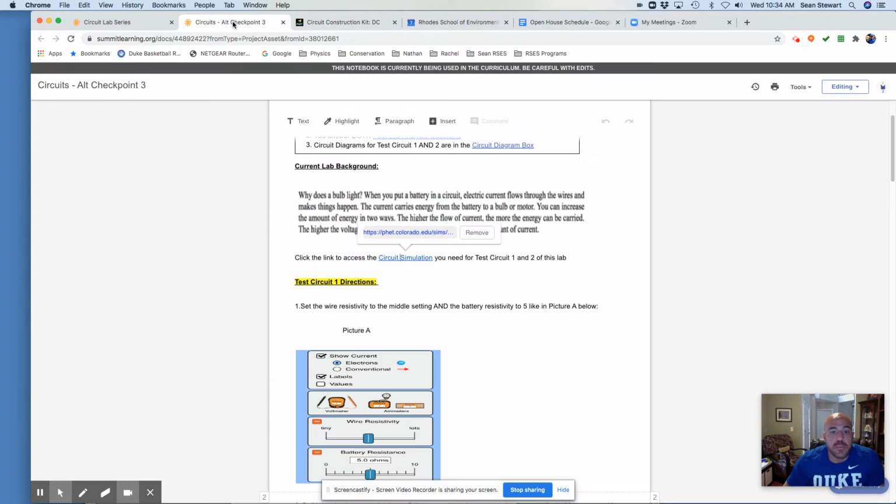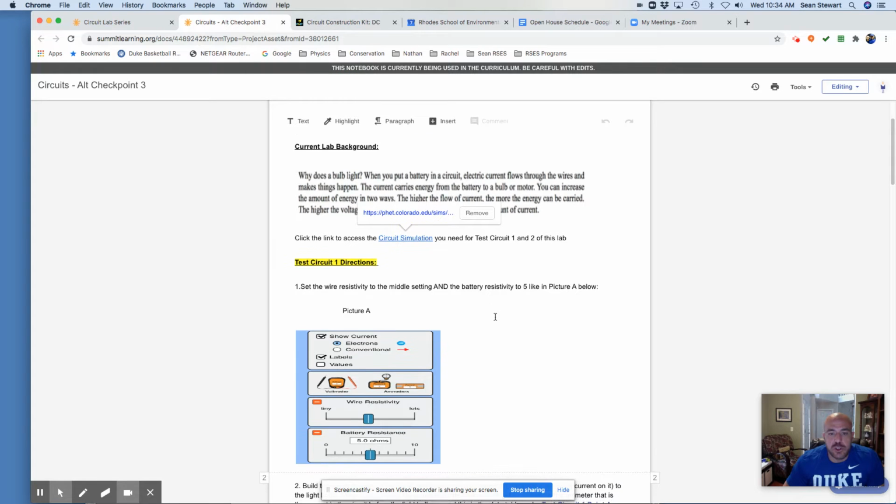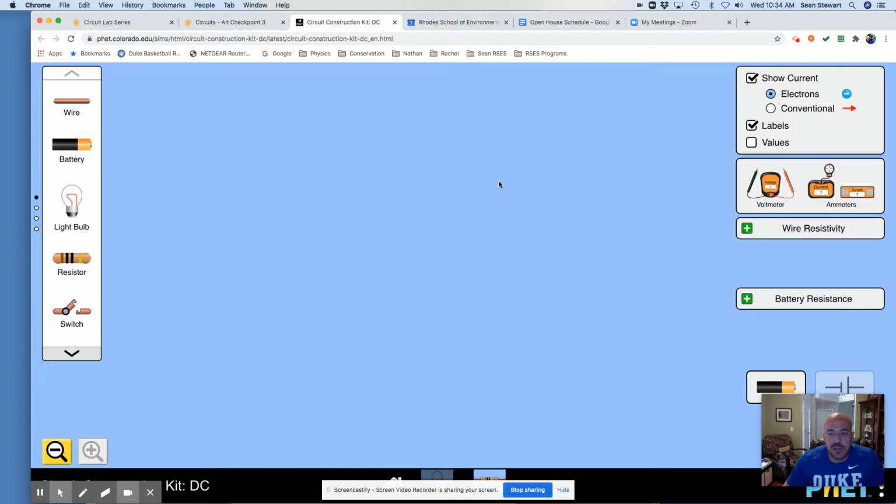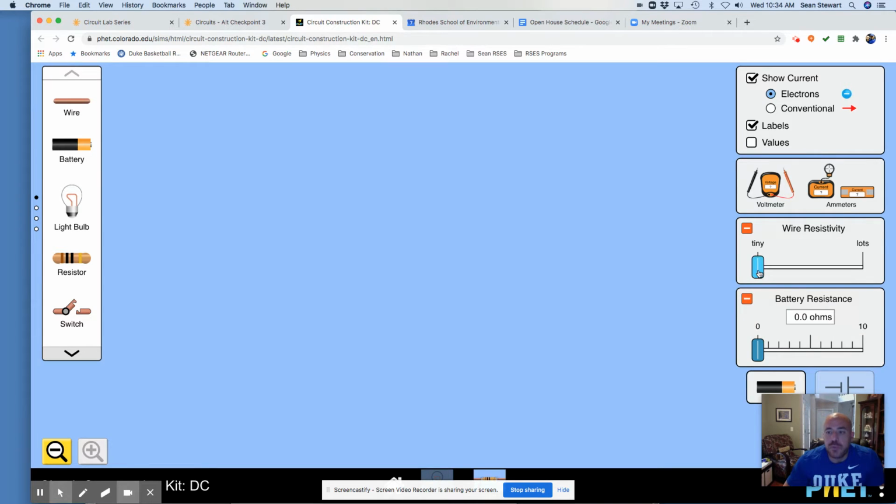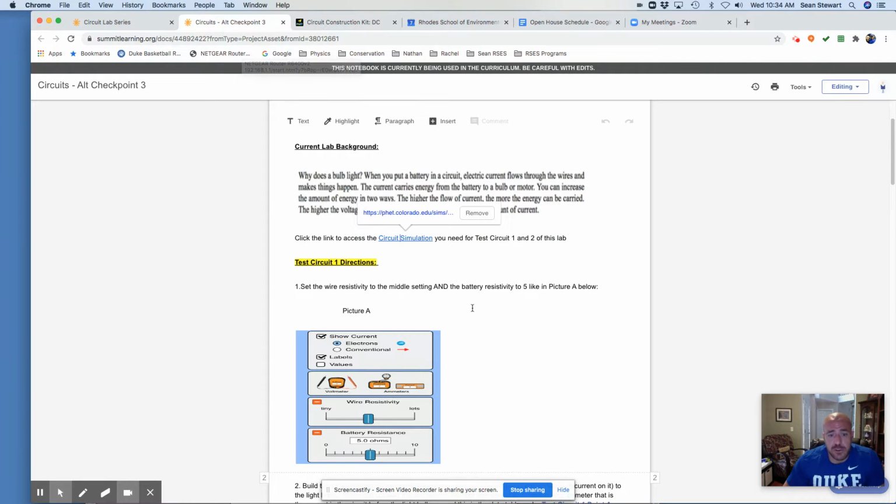All right. There are written directions too, but we're going to show you what they mean. And the first thing you need to do when you're here is press the plus button by wire resistivity as well as the battery resistance. We're going to move the wire to about the middle and the battery resistance to 5. If you don't do this, I'll absolutely know because the numbers you get will be a little off. Well, actually, they'll be way off, and I'll know you didn't follow directions, so you have to redo it. Why waste your time? Just do it right the first time and set it up just like here. And the checkpoint has a picture showing that too.